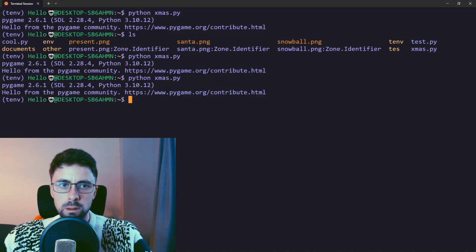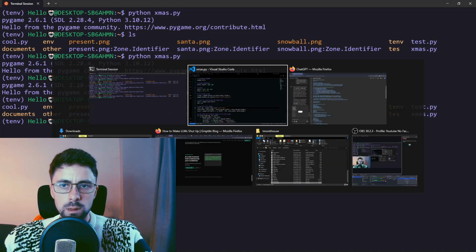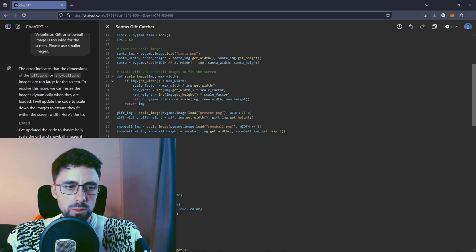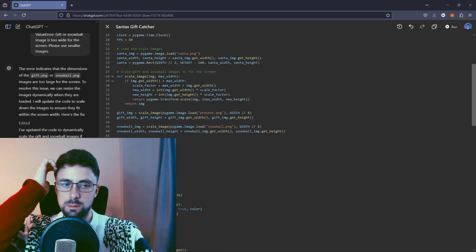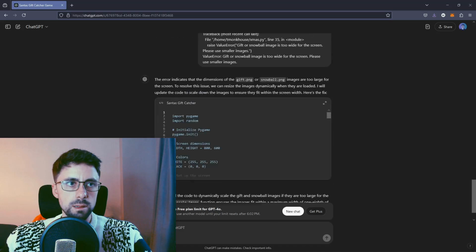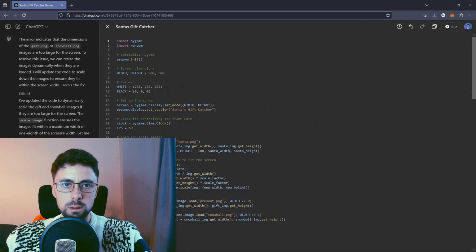Okay. Where am I? Where am I going? For some reason, Santa isn't appearing. But the snowball and present are. Also, could you make all the images just a little bit smaller? I feel like sometimes it crashes like this. So, no. Yeah, I like this mode.